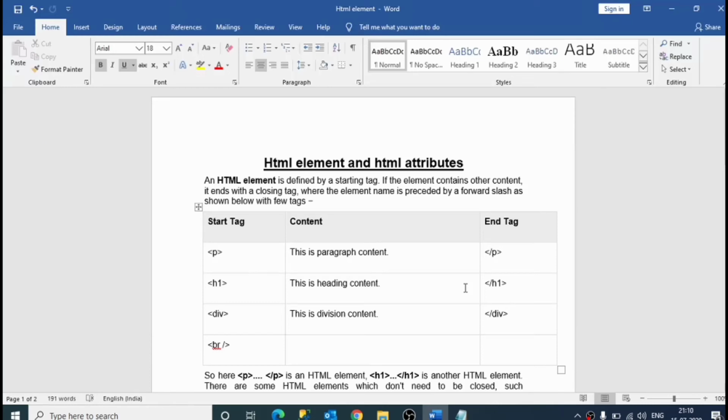Hello friends, now we will see HTML elements and HTML attributes. First we will see what are HTML elements. An HTML element is defined by a starting tag. If the element contains other content, it ends with a closing tag, where the element name is preceded by the forward slash. In simple words, an HTML element is defined by a starting tag, some content and an ending tag.